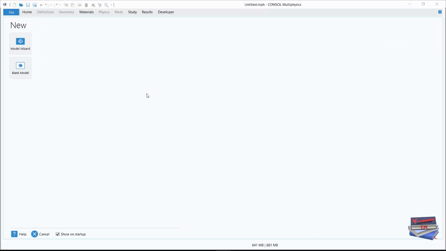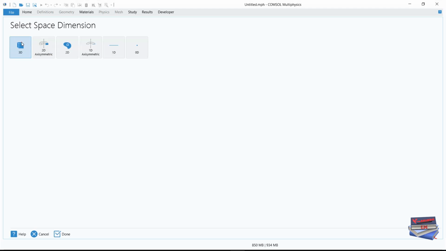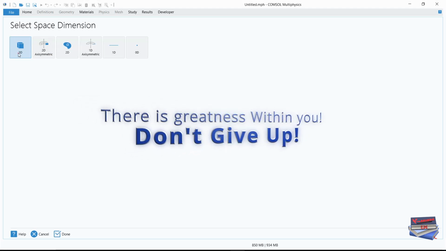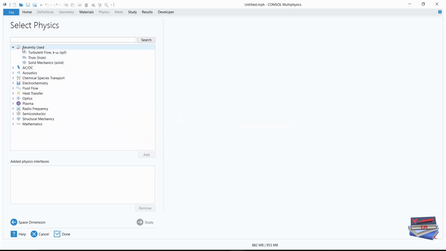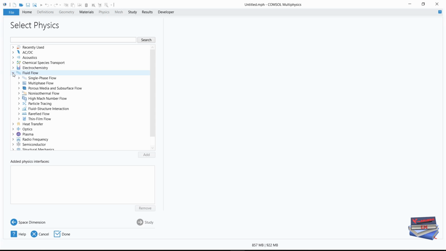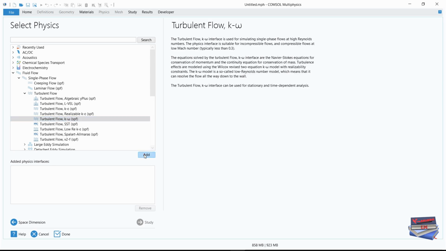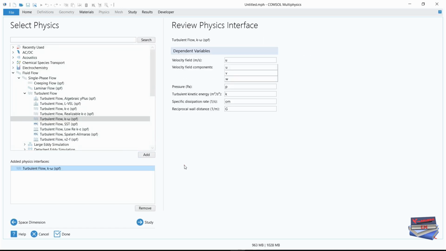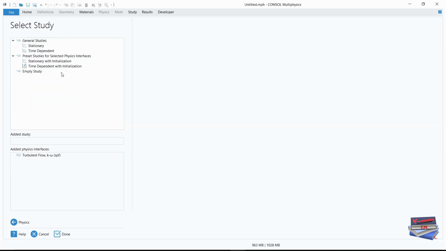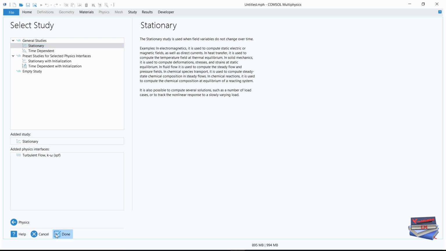Let's begin. So let's navigate to our model wizard. Let's select three-dimensional space. I recently used a turbulent flow, but I'm going to show you how to navigate to that. So let's go to fluid flow, single phase flow. Let's navigate down to turbulent flow and expand that. And let's navigate now to turbulent flow K omega SPF. Then click on add. Now click on study. Stationary. Done.